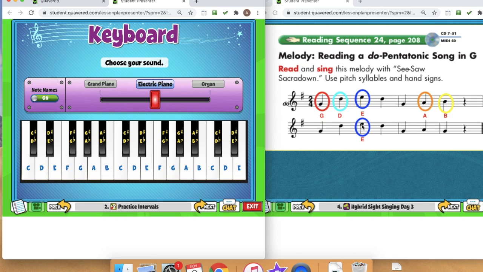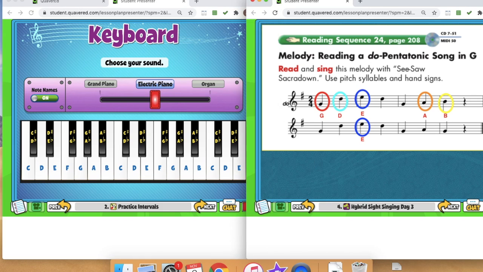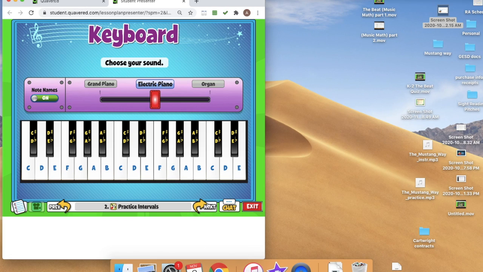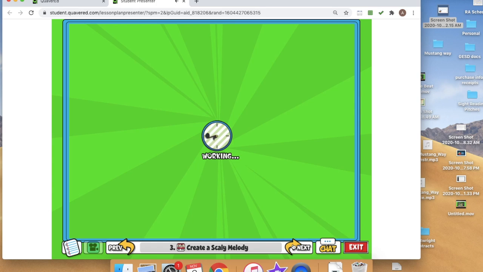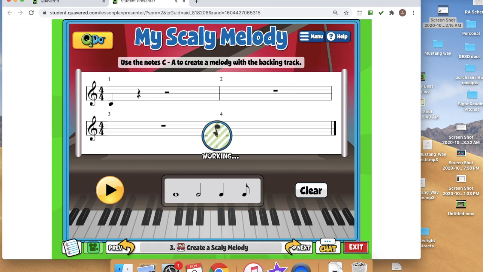G, D, E, D, G, A, G. Practice that with the keyboard until you feel comfortable with it, okay? Then if you want to get rid of this tab, you can after you've practiced your sight reading using the pitches. All right, next thing you're going to do now that you've played it is you're going to write it.